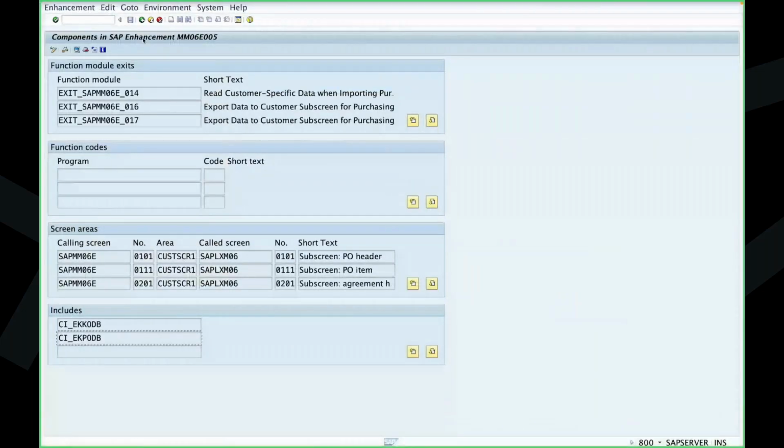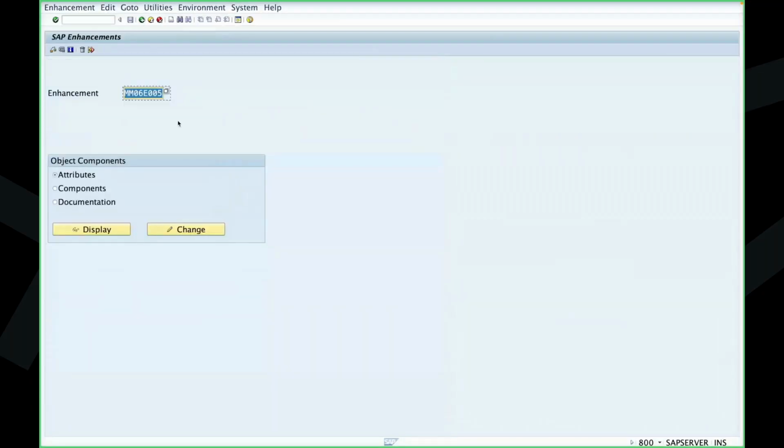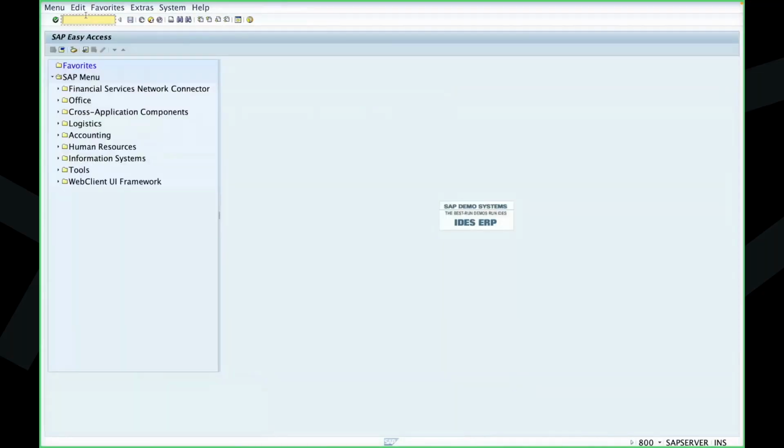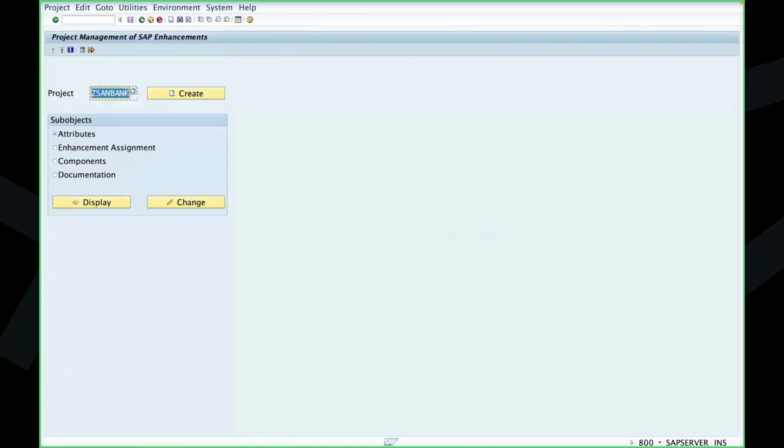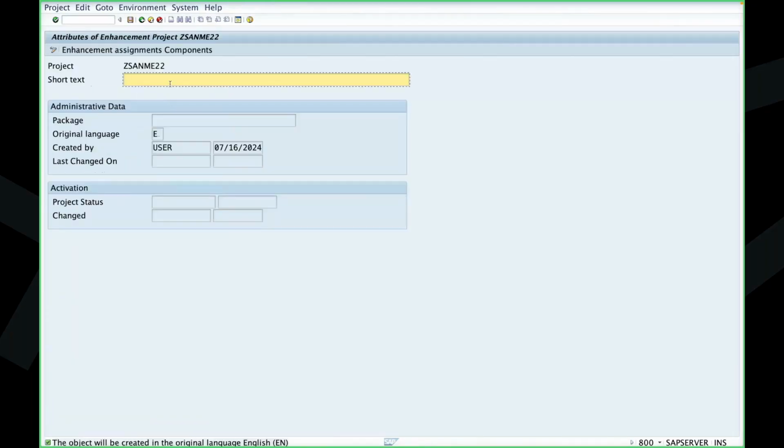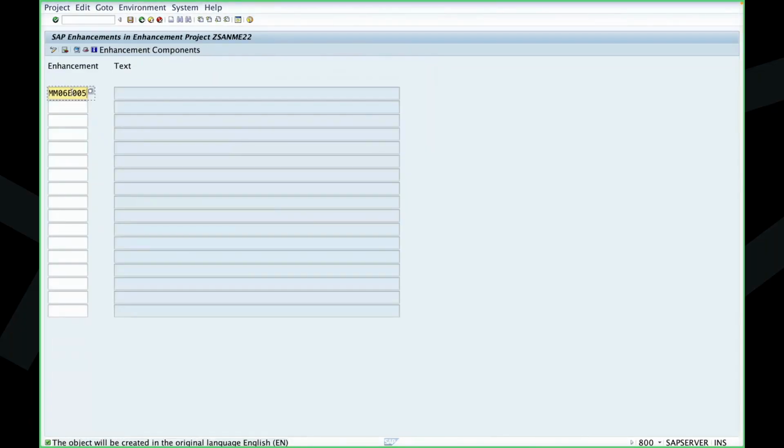Okay, so you have to do it by creating a project. Copy this and then go to the CMOD transaction. Create a project, so G Sanjay ME22. Click on create. This is an enhancement on the ME22N T code. This is a screen enhancement. I am going to add a new field in the standard T code. Now save it as local object. Now go to enhancement assignments, enter your place, enter.